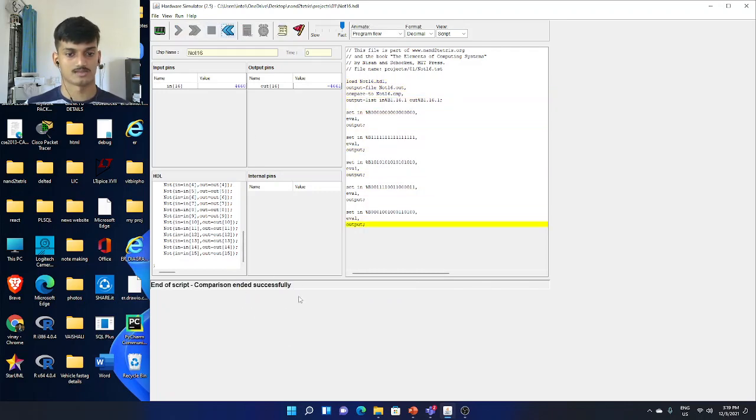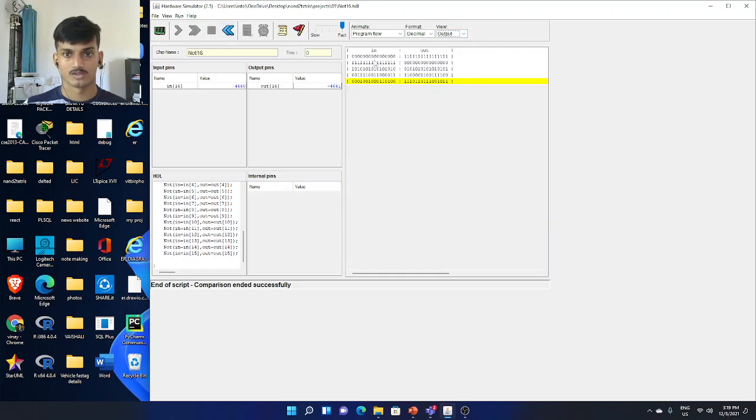The comparison has ended successfully. Let's just check the output of the file. So the NOT gate is an inverter gate. If you have an input 0, then the output will be 1. If you have an input 1, then the output will be 0. So in this case, all 0s give all 1s, all 1s give all 0s, and alternate 0s and 1s are inverted. Okay. Looks fine, looks proper to me. Let's just compare with the compare file. Okay. Since there is no discrepancy in the output, our code is working perfectly fine.